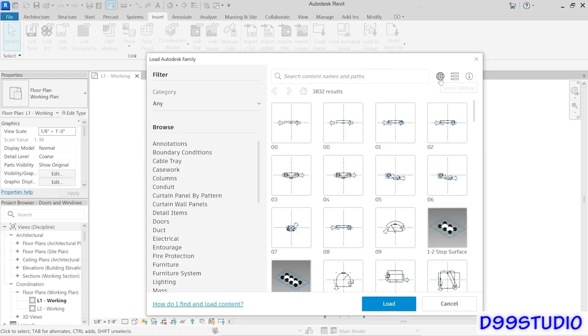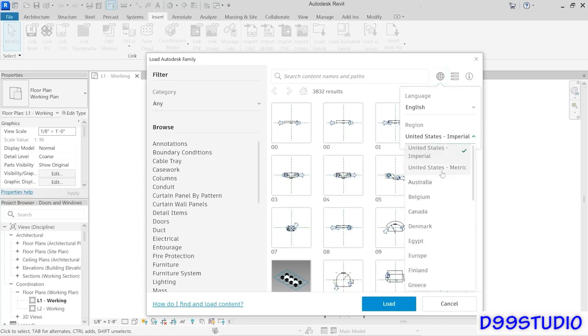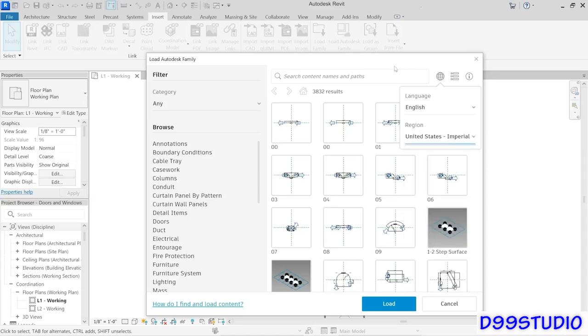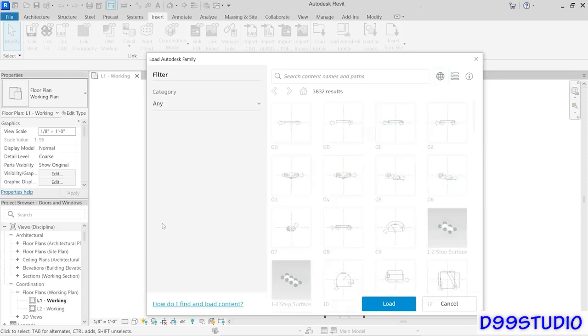Now, using the globe here, you need to determine which library you want to load from. So I'm working in the United States Imperial, but if you're working in metric, you're going to want to choose the metric library instead. Both of them are organized in the same folder structure, so you should be seeing similar things when you do. So choose the library that's appropriate, and then over here, you should see a doors folder.